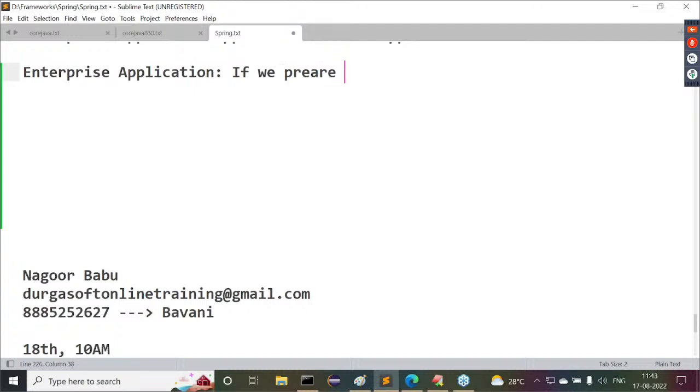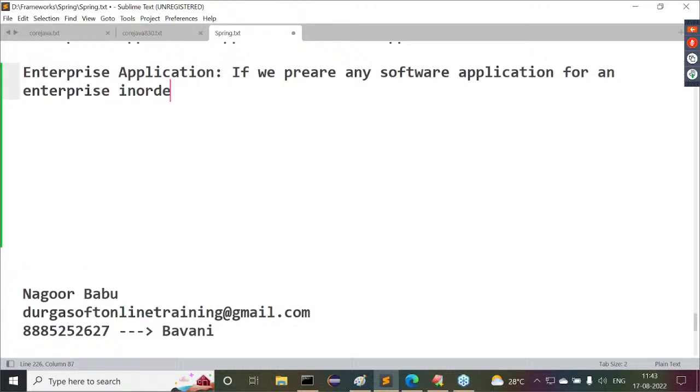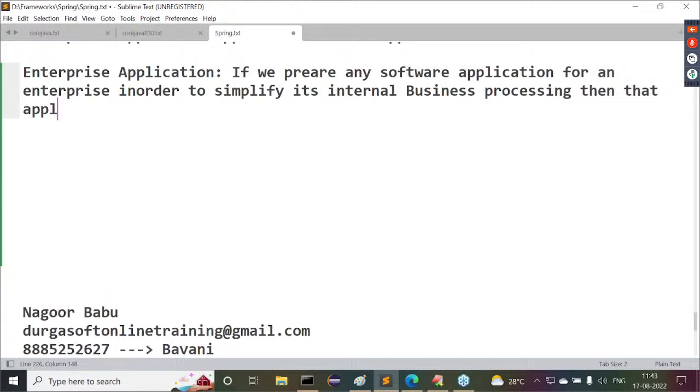If we prepare any software application for an enterprise, in order to simplify its internal processing or its internal business processing, then that application is called an enterprise application. That application is called what? An enterprise application. Don't write anything, it is not required to write anything.